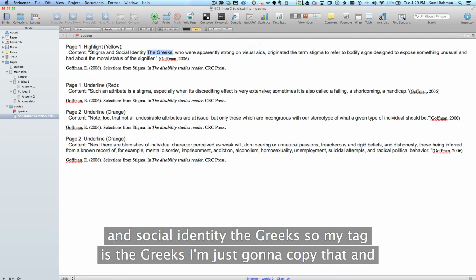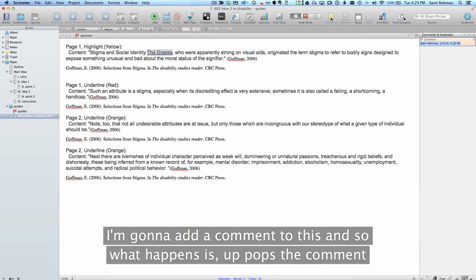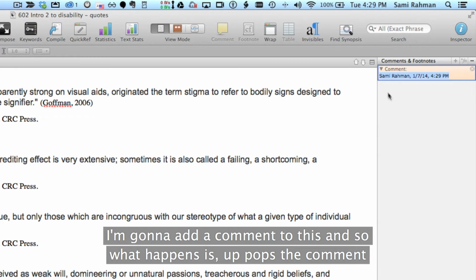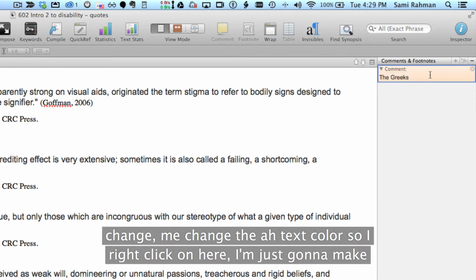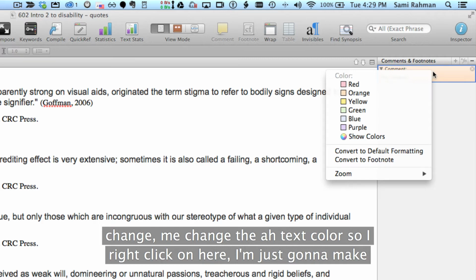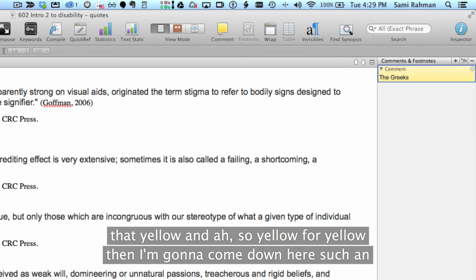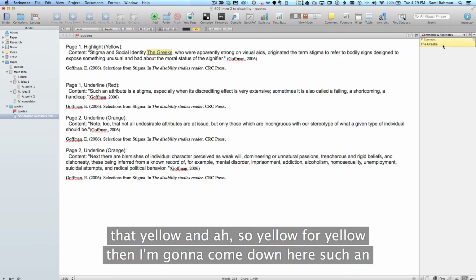I'm just going to copy that, and I'm going to add a comment to this. Up pops the comment window, and I just paste the Greeks in there. I may want to change the text color, so I right-click on here, and I'm just going to make that yellow. Yellow for yellow.